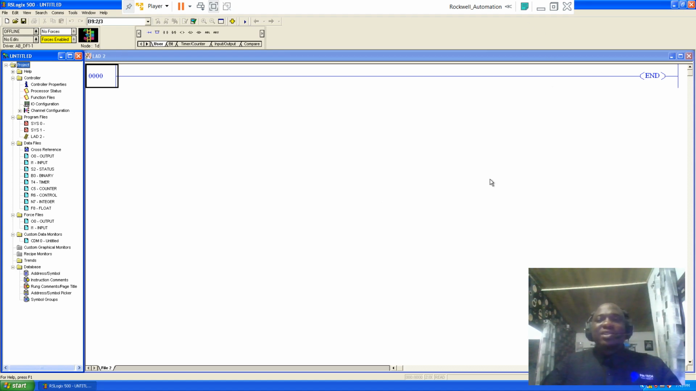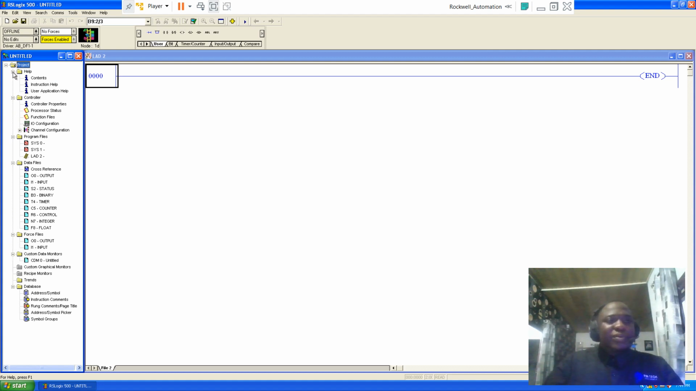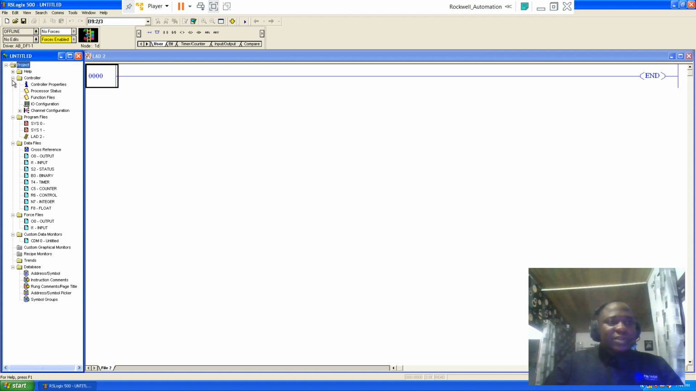Now this is our interface, where we do our ladder program. On this tree, you can see different drop downs. This is a project. Under the project, you have the help. You can get some help there. Now we have the controller.